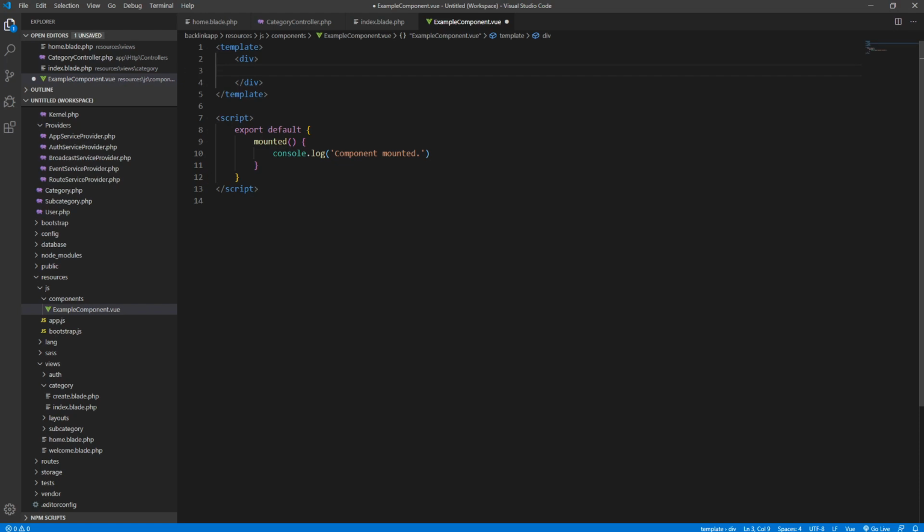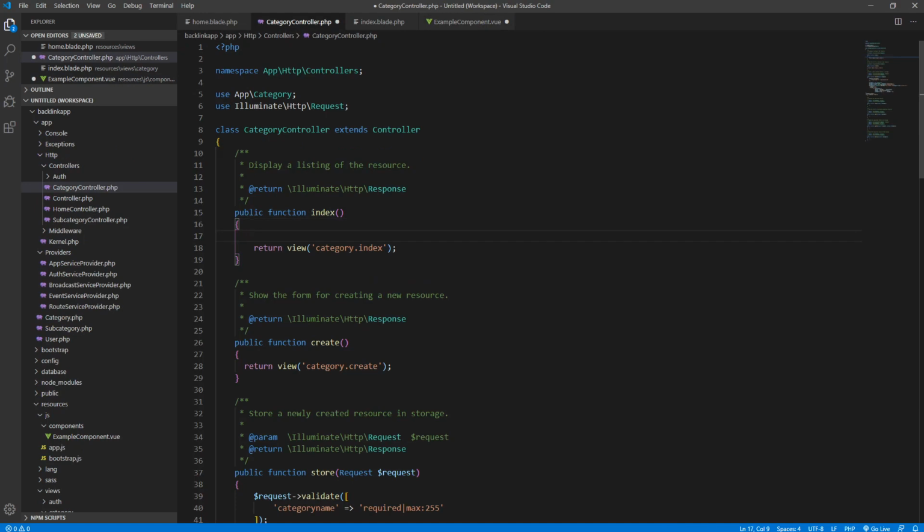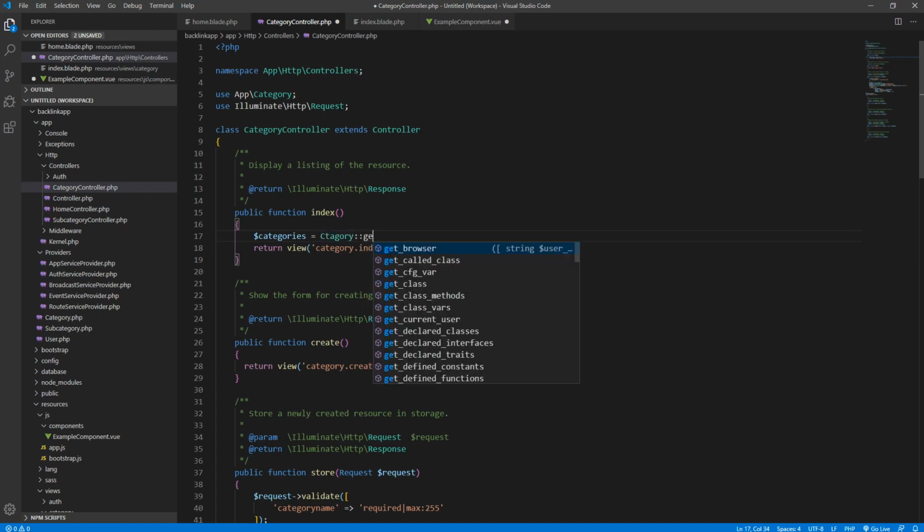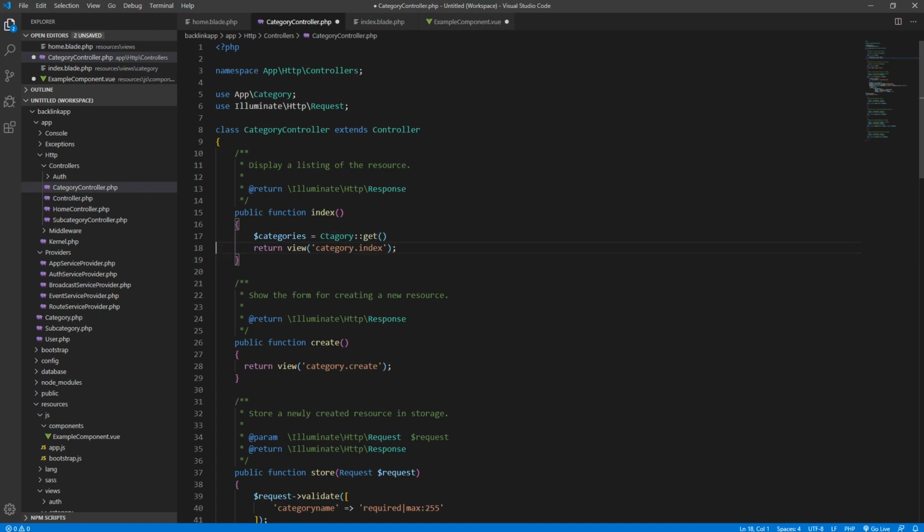Before we do it, we need to pass our data into this Vue.js component. The way we will do it is go to the category controller and grab all our categories. So let's create a collection. It's going to be called categories. We want to grab all the categories from the category table, get. Okay, so we get all the categories from the category table. We want to pass this into our view, so we want to show this view with this collection.